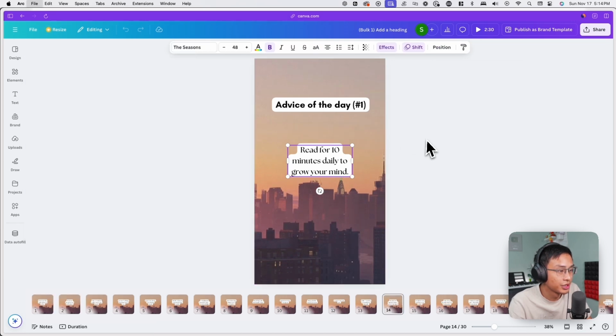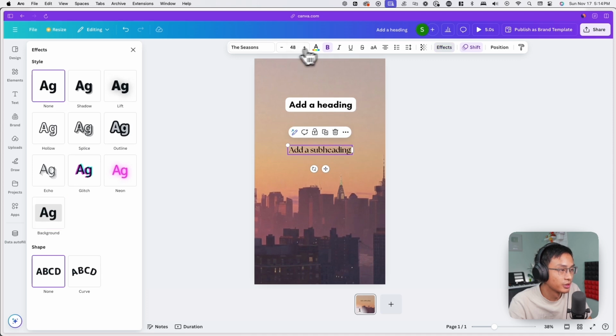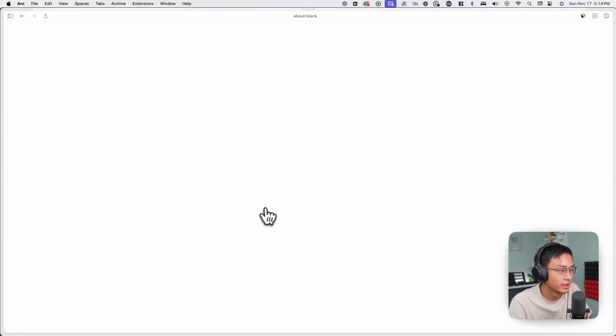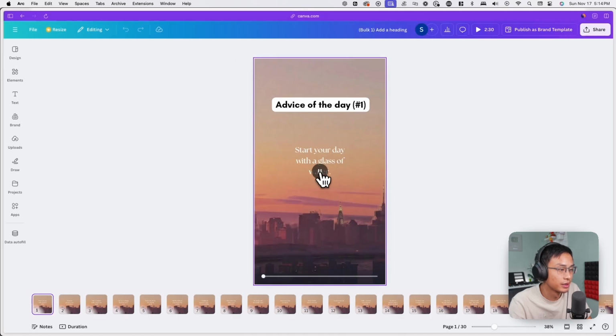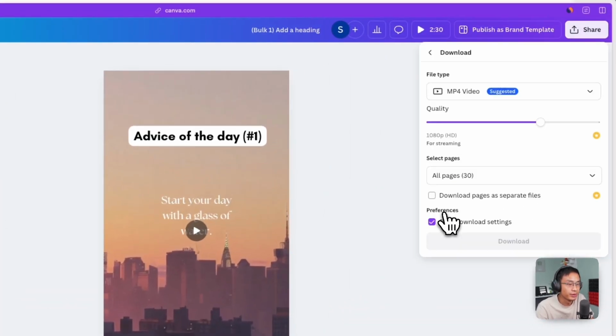I'm going to make one last change, and I'm actually going to remove this effect, this background effect. I don't like it. And instead, I'm going to just make the text white, and we're going to generate the design again for the last time. Now we have something like this. So now what I'm going to do is I'm going to click on share, download, and you can download it as separate files.